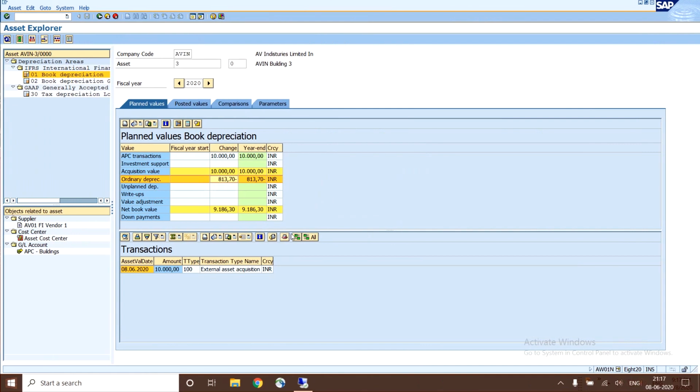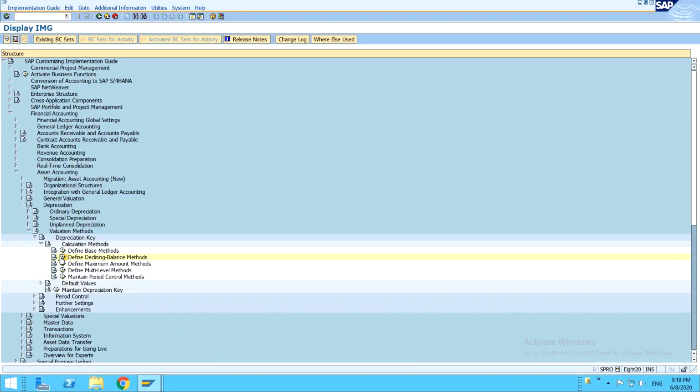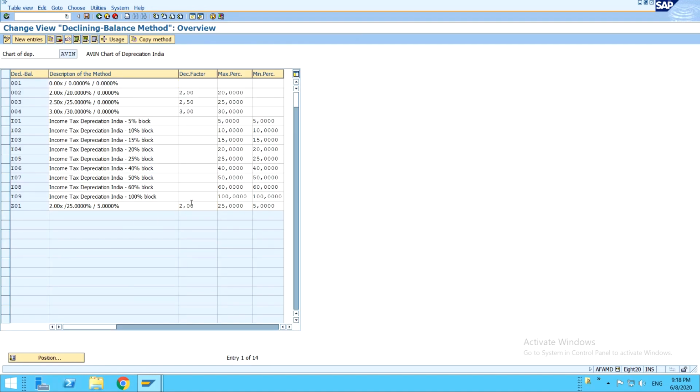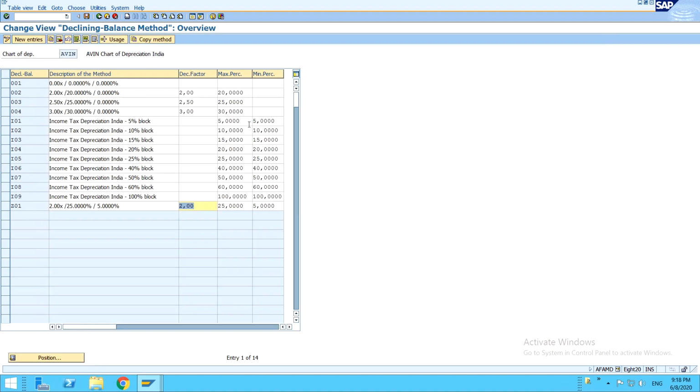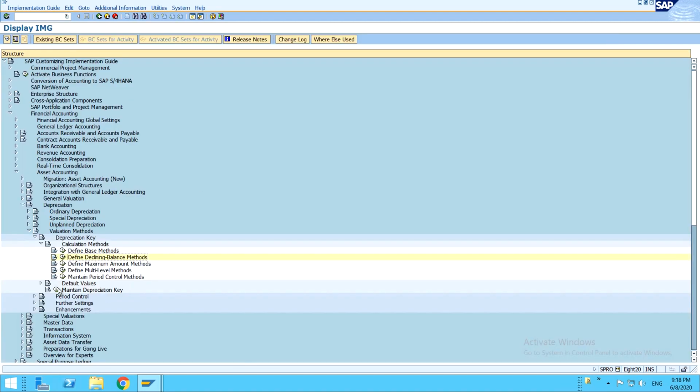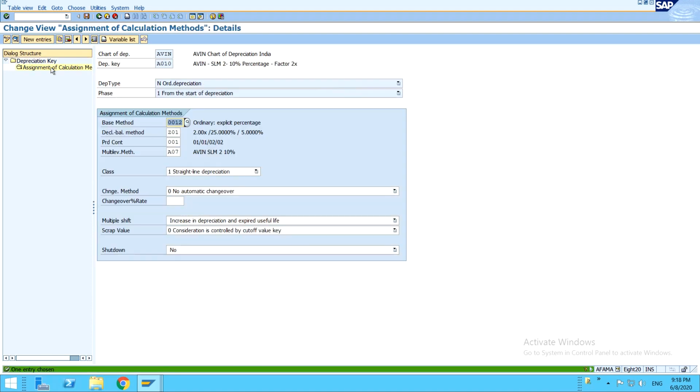If we go to the configurations, let us go to the declining balance method and check the help for this field. It says the system ignores this multiplication factor when the depreciation is being calculated with an explicit percentage. In our depreciation key, if you remember, we mentioned it as explicit percentage. It is A0010. We mentioned it as percentage. That is why this factor is not taken into consideration.